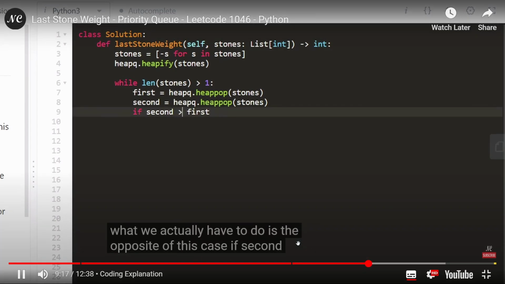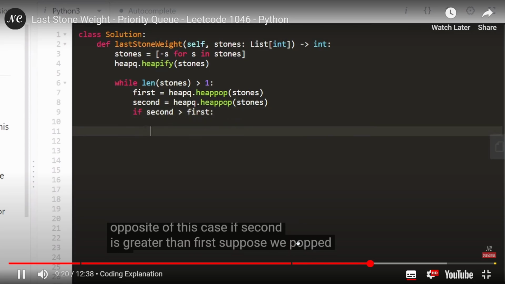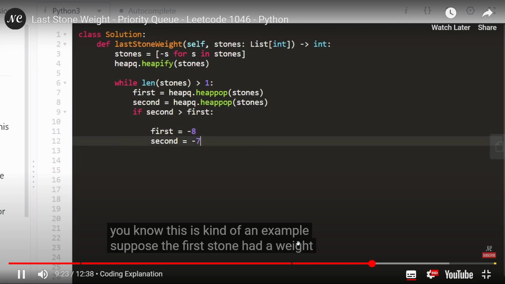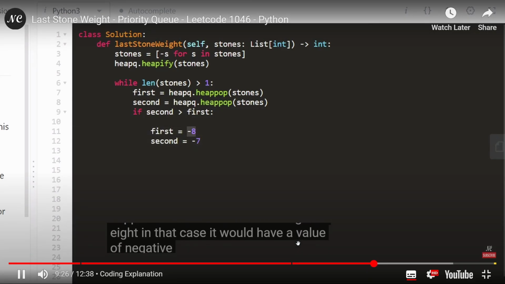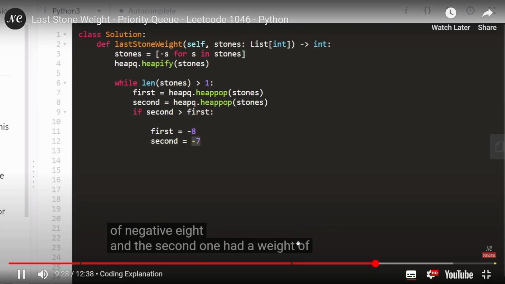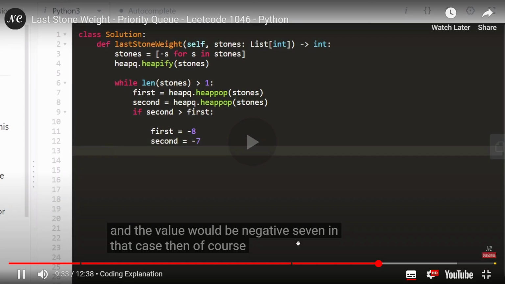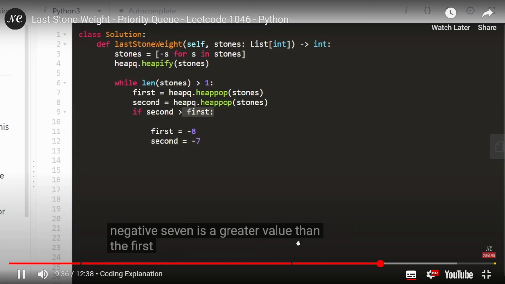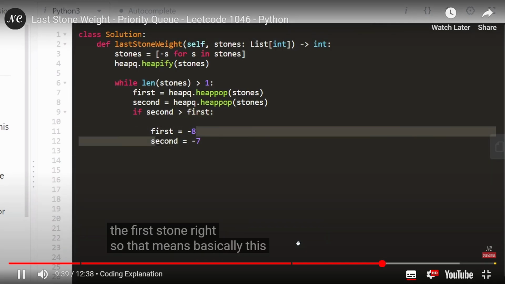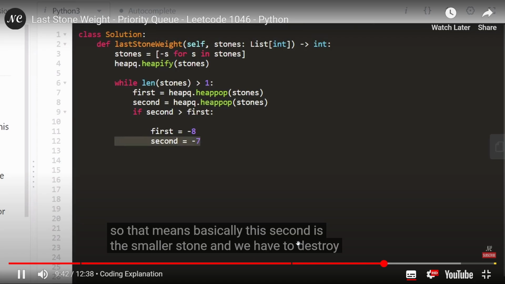If second is greater than first, this is kind of an example. Suppose the first stone had a weight of 8. In that case, it would have a value of -8. And the second one had a weight of 7, and the value would be -7 in that case. Then, of course, -7 is a greater value than the first stone, right? So that means basically this second is the smaller stone, and we have to destroy second.